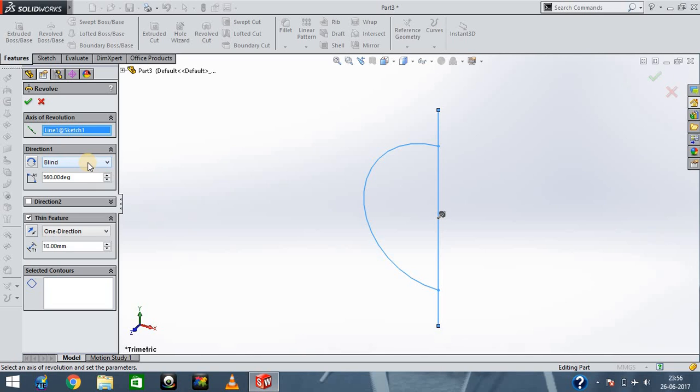In direction 1, the end condition or the revolve type is by default selected as blind. Blind means you have to specify the direction of the revolution and you have to specify the angle of revolution in the next spinner. Here it is selected as 360 degree by default. I can select it as 180 degree, and in direction 1 it will revolve 180 degree.